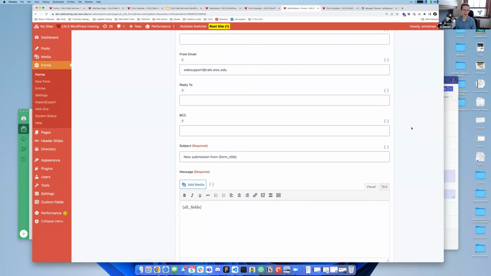And then what we'll try to make sure we do is start to switch over those site admin email addresses to folks that take over the site.